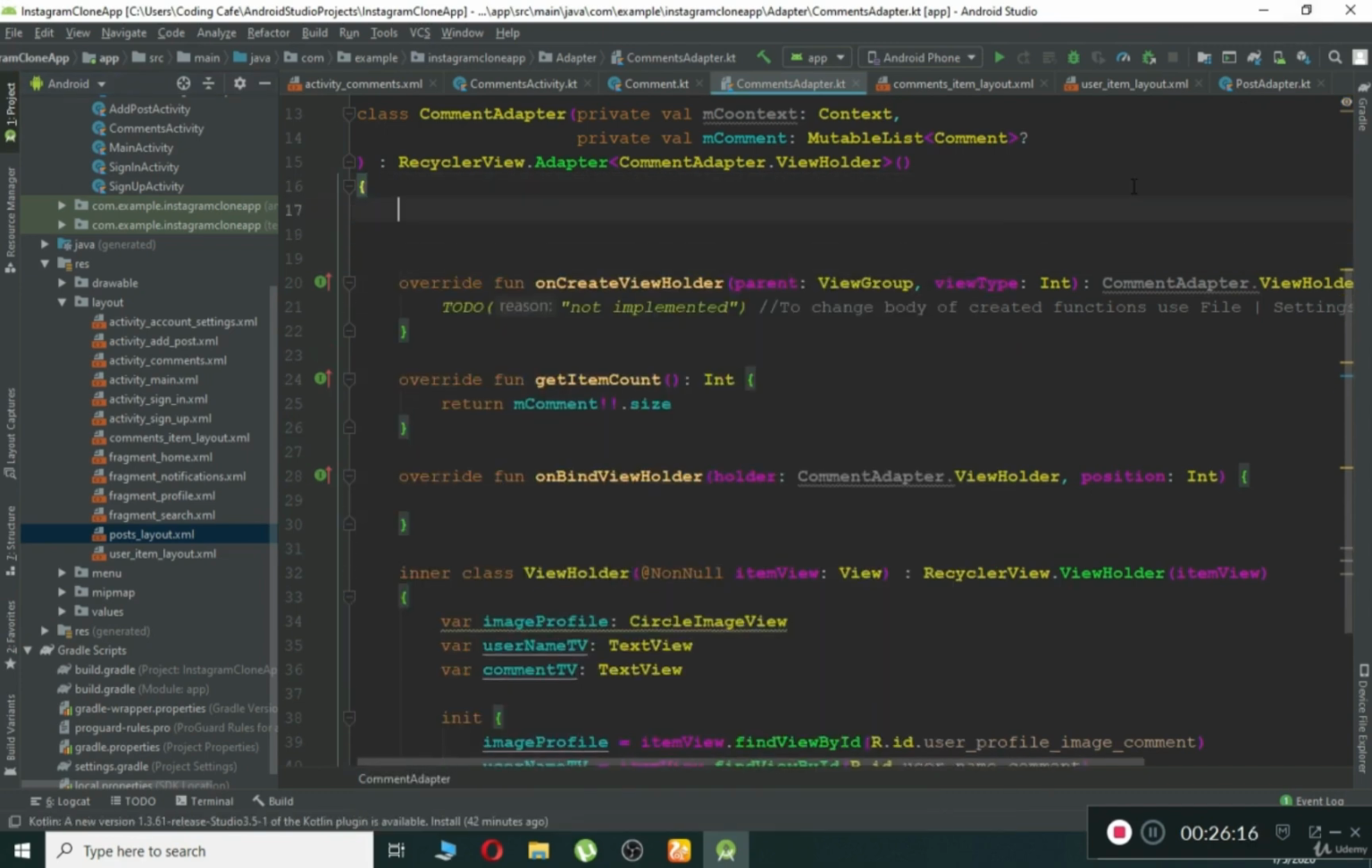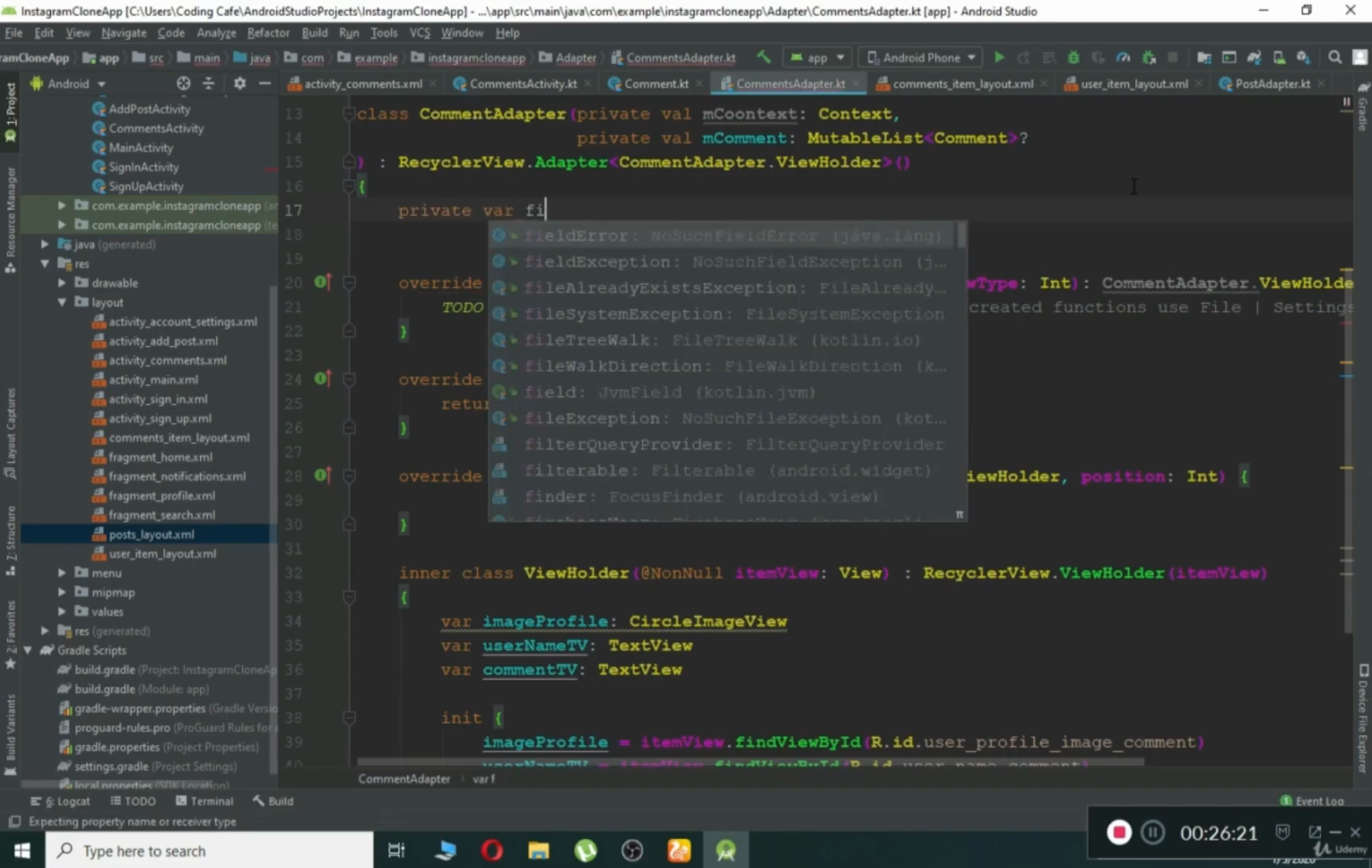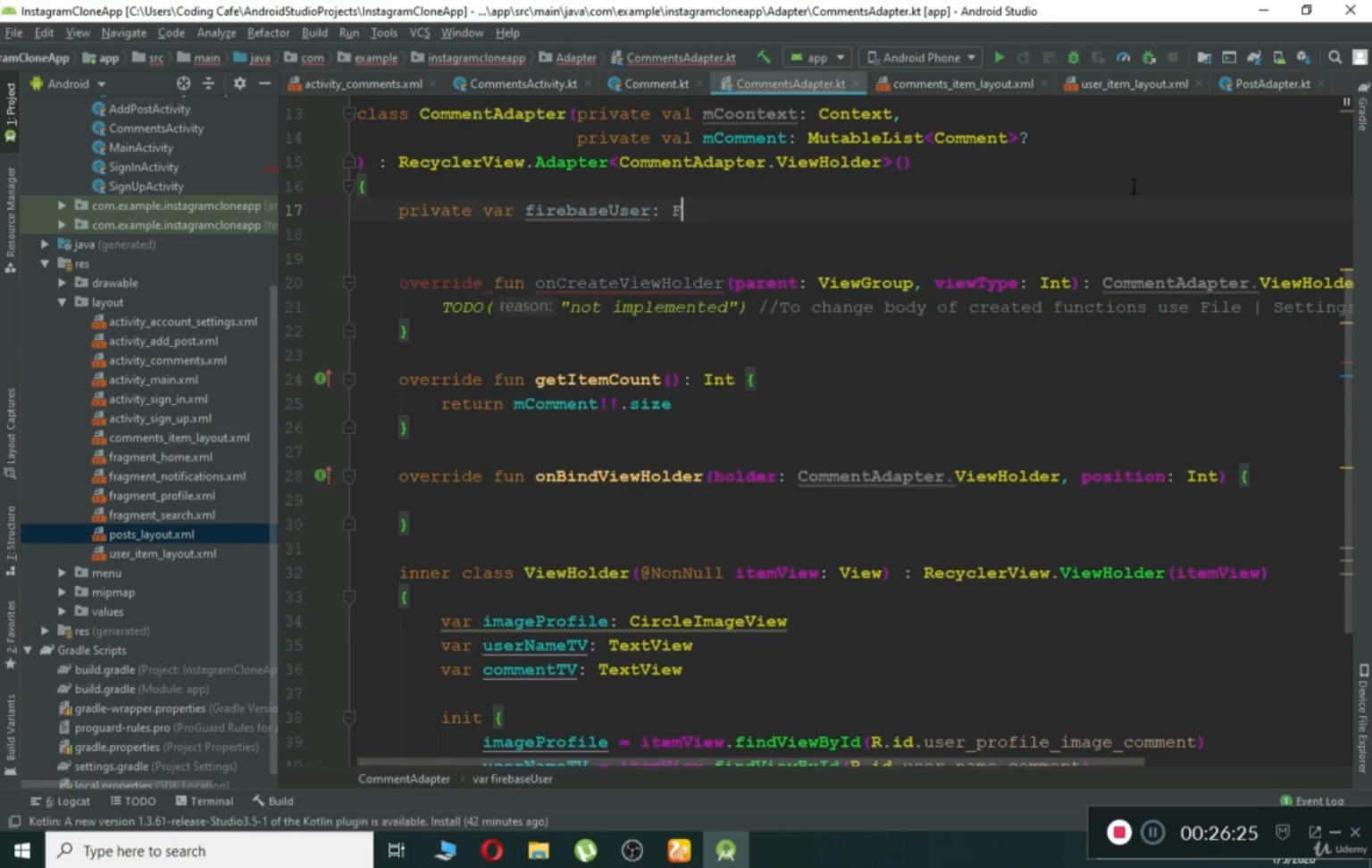let's create a Firebase user. So you can set back and we can give it name as Firebase user. It is of type Firebase user. Let's initialize it with null.